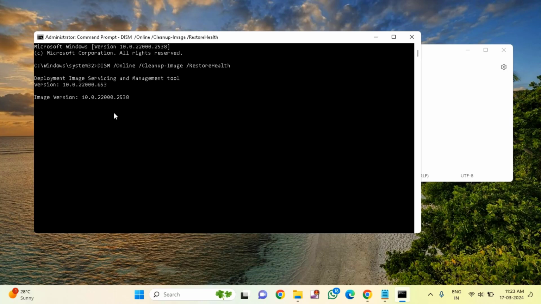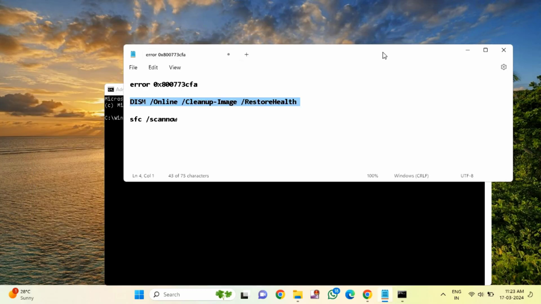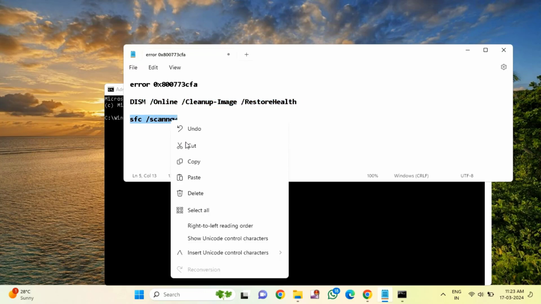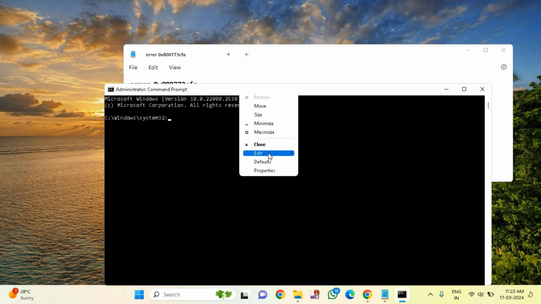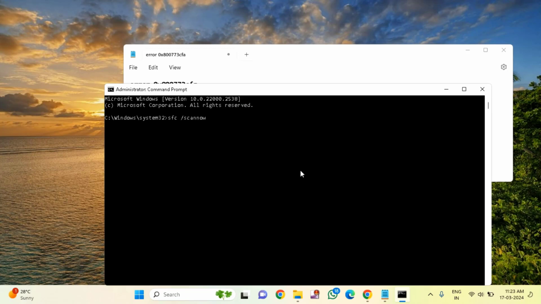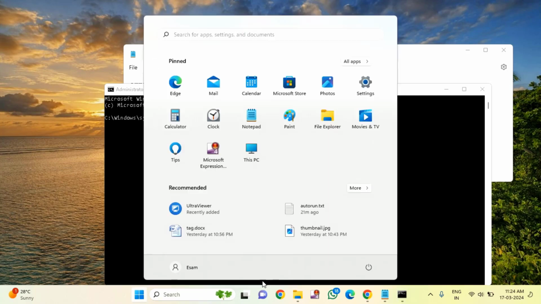It will take some time. After completion of this, you have to type the second command. After completion of the first command, copy the second command and paste it. Then hit enter. It will also take some time. After completion of this, you have to restart your laptop or desktop. After restarting, hope your issue will be resolved.